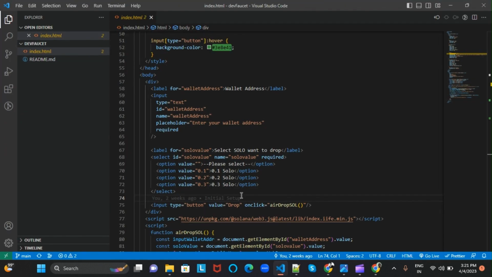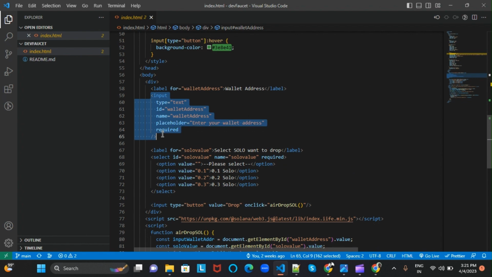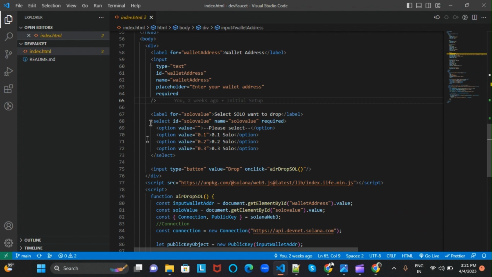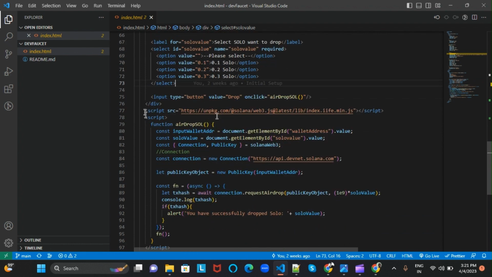Now we will quickly go through our code and see how we have used the HTML file and included the web3.js library. Here I have used one input text box, which is responsible for holding the wallet address, and next I have included the drop down select list, in which I have hard coded some static values like 0.1, 0.2 and 0.3 SOL. Next we have included the web3.js dependency of Solana. This particular script file you can get from the Solana documentation, and you have to include it in the script section as a dependency.